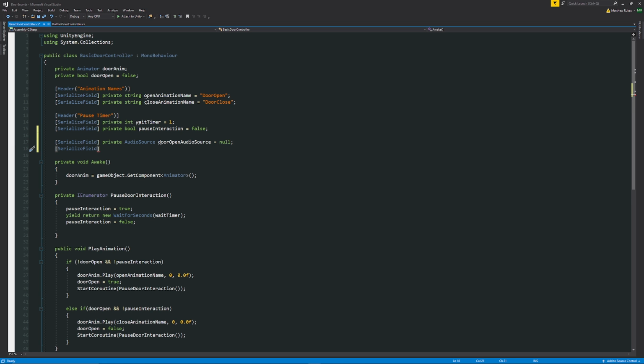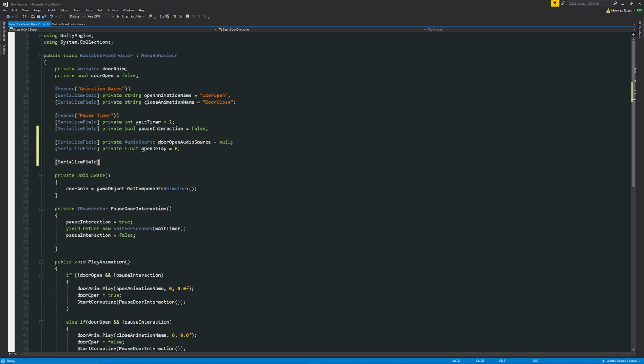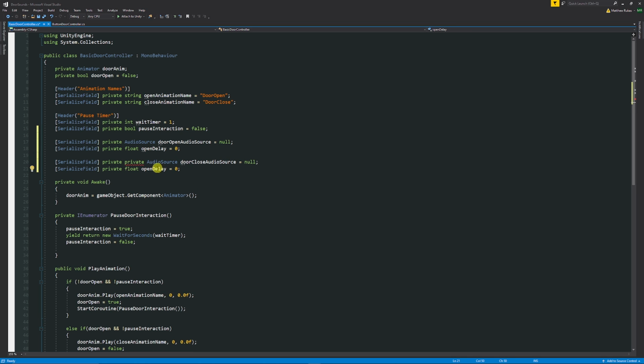Then we're going to have a delay that we might want to put in case we need to delay the onset of the sound before it starts. If that sound effect needs to be timed differently, we can do that too. So then we'll have private float open delay. I'm just going to set that equal to 0 because I'm not going to have any delay. And then I'll have serialize field, another audio source, and I'll just copy what we have above, paste it in, but change that variable to door close audio, and copy the delay variable, paste it in, and call this the close delay.